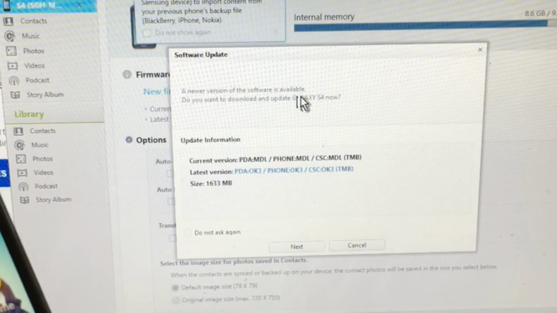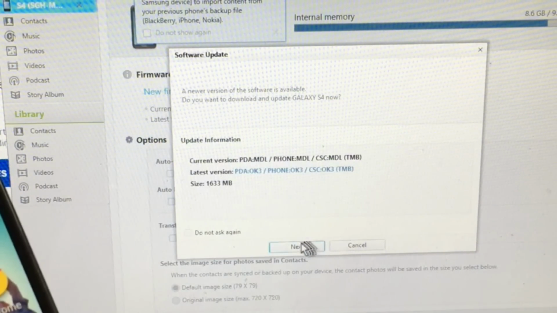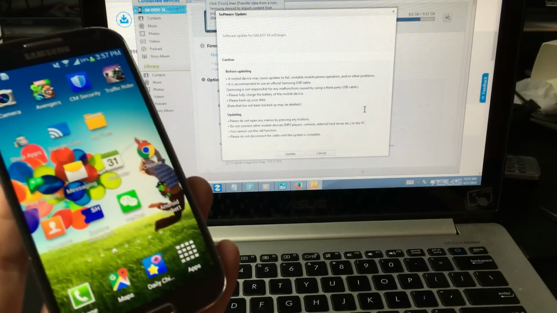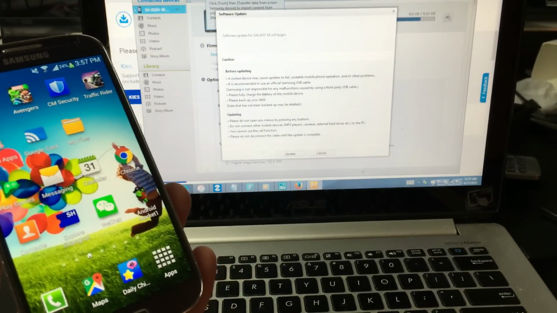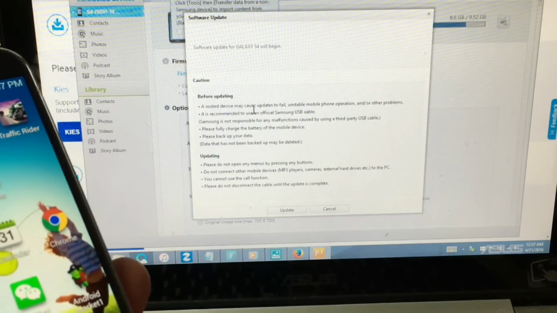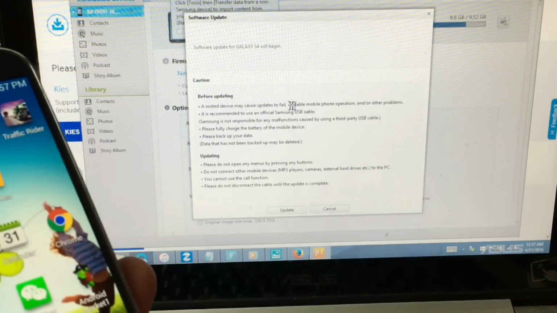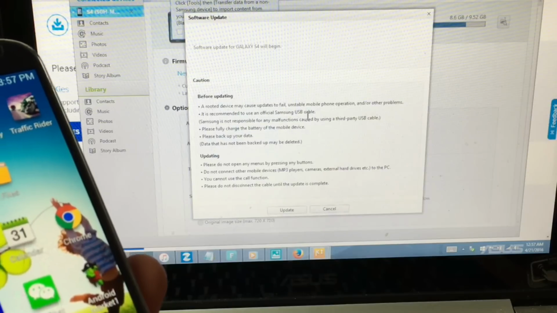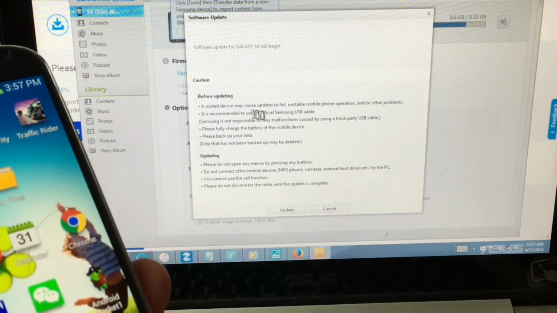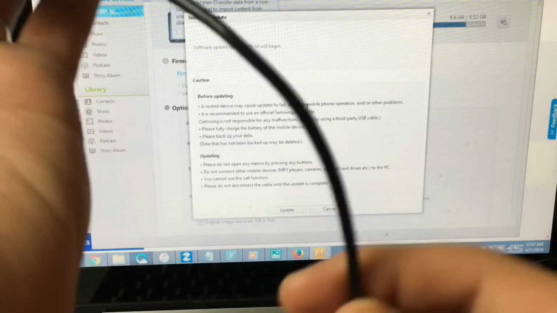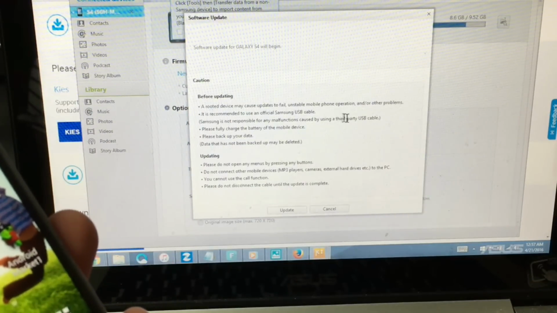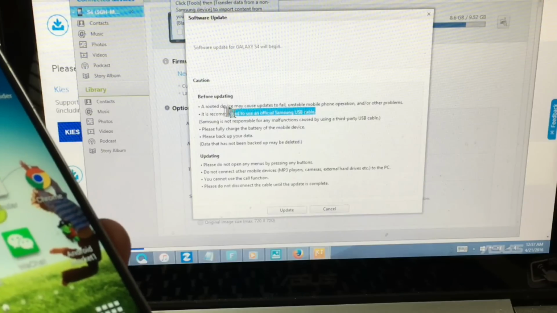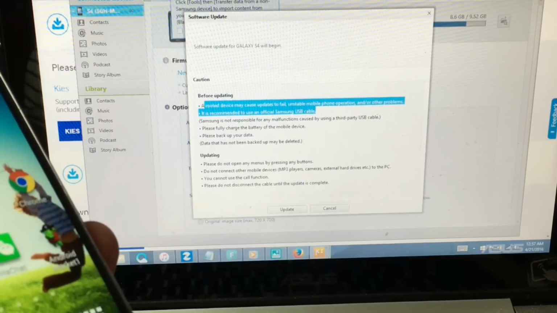It says a newer version of software is available. And I'm going to click on next. Now, this is very important that you read this here, okay? It says before updating, a rooted device may cause updates to fail, unstable mobile phone operation, and/or other problems. Of course, it is recommended to use the official Samsung USB cable, which I am not using. And take note, I'm not responsible if anything happens to your phone, okay, guys? So do everything at your own risk.